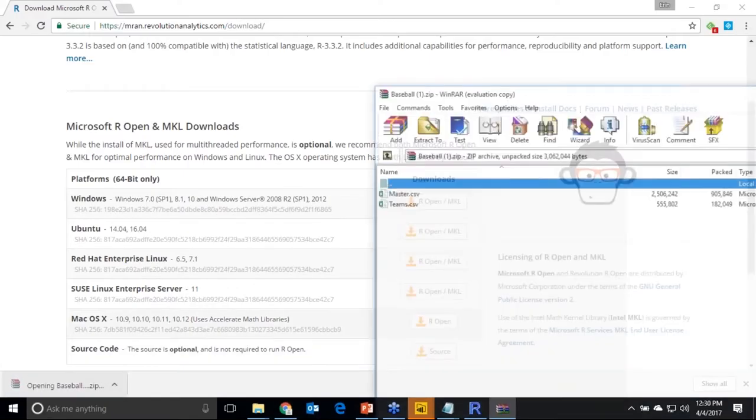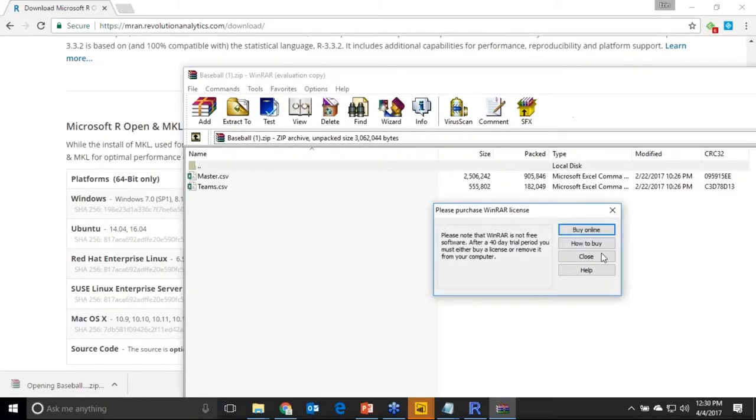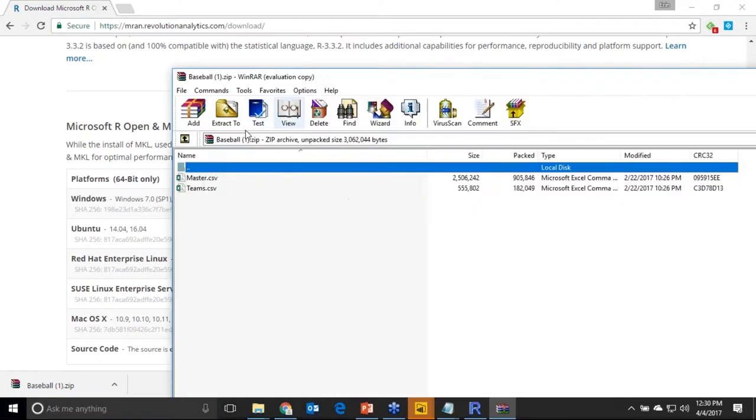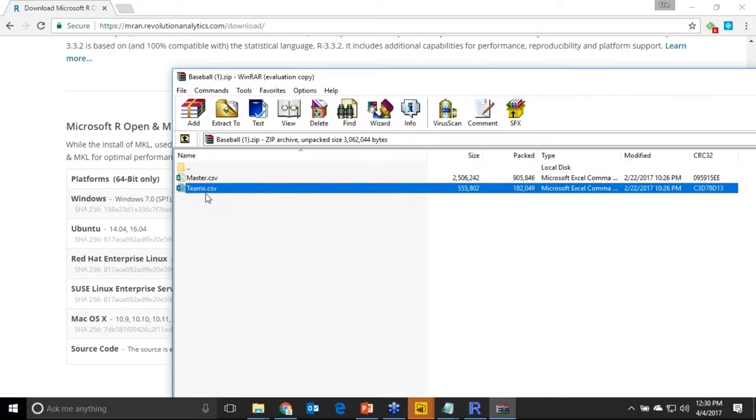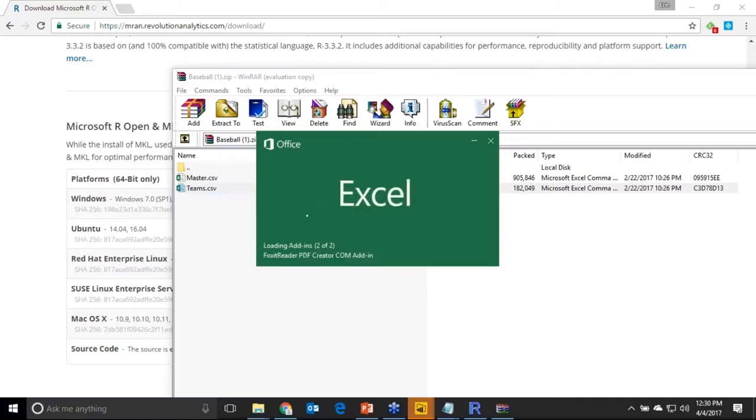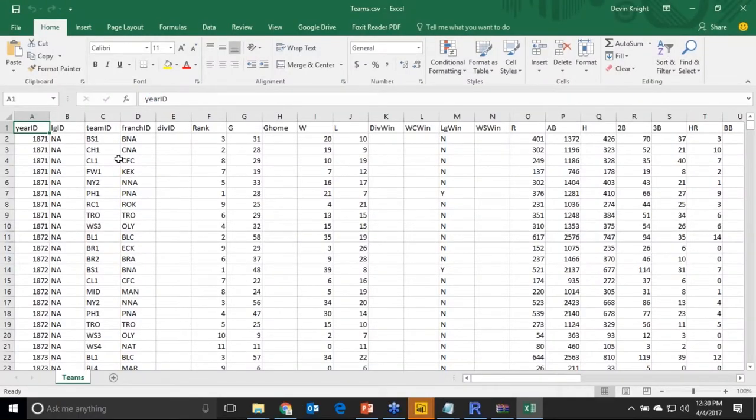There's only two files in here. But here's what you see. I have two files in here. One has in it the file called master.csv, which is a master file of all baseball players from very early on. And then another one here called teams. And inside this teams file, if I open up the teams file from this zip file I just got off the web, it has a bunch of information about baseball teams.